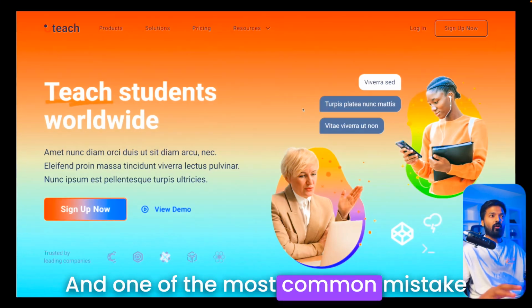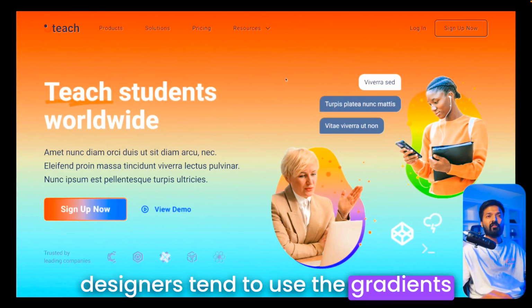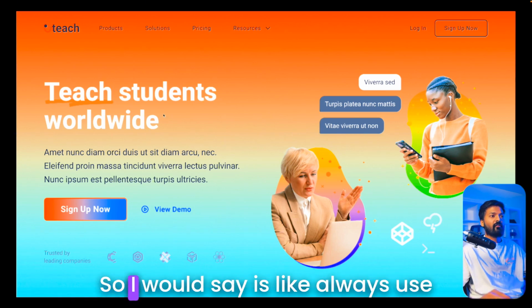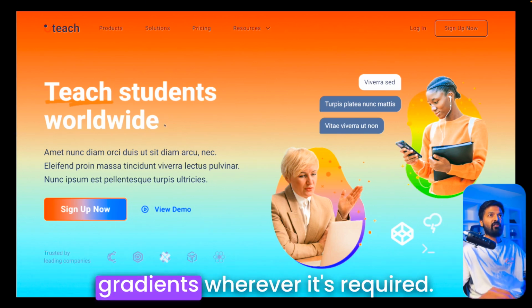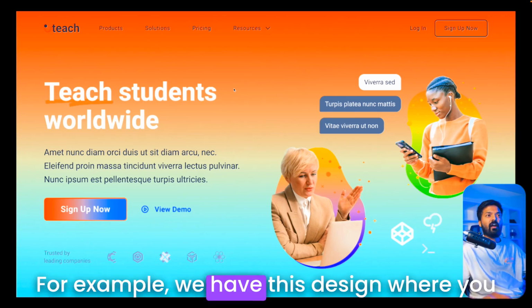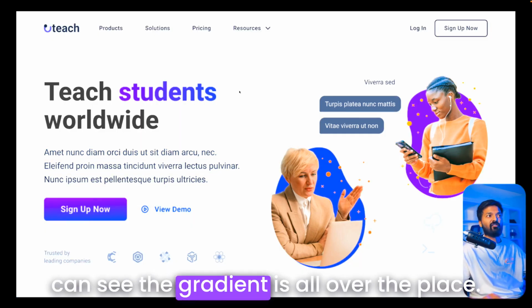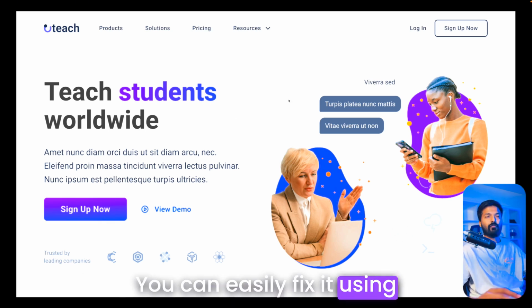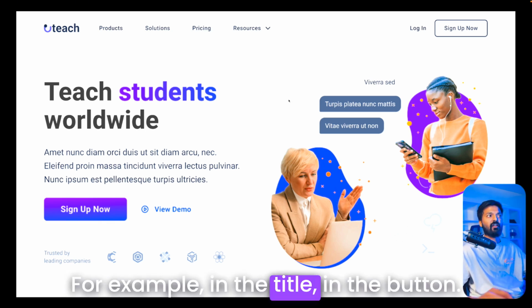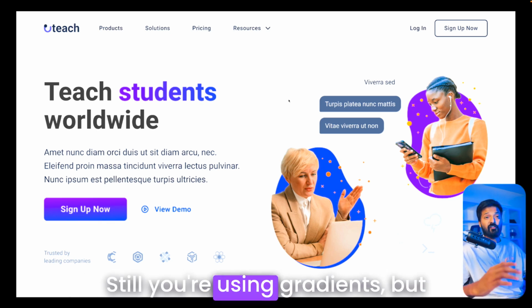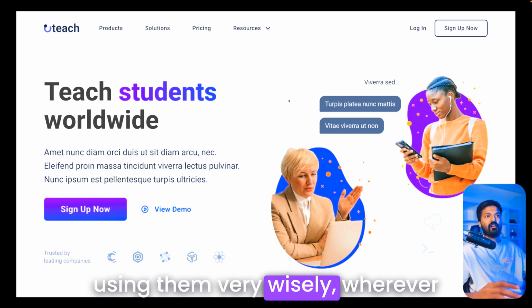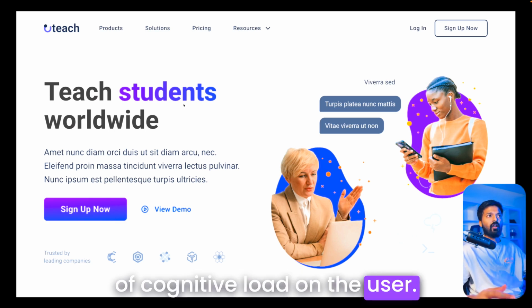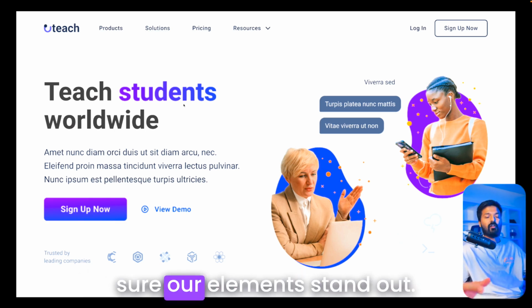And one of the most common mistakes, designers tend to use the gradients a lot. Overusing the gradients would lead to a cluttered and overwhelming design. So I would say always use gradients wherever it's required. For example, we have this design where you can see the gradient is all over the place, it's chaotic. Overusing the gradient, you can easily fix it using gradient wherever it's required. For example, in the title, in the button, still you're using gradients, but using them very wisely, not causing too much of cognitive load on the user. And we use gradients just to make sure our elements stand out.